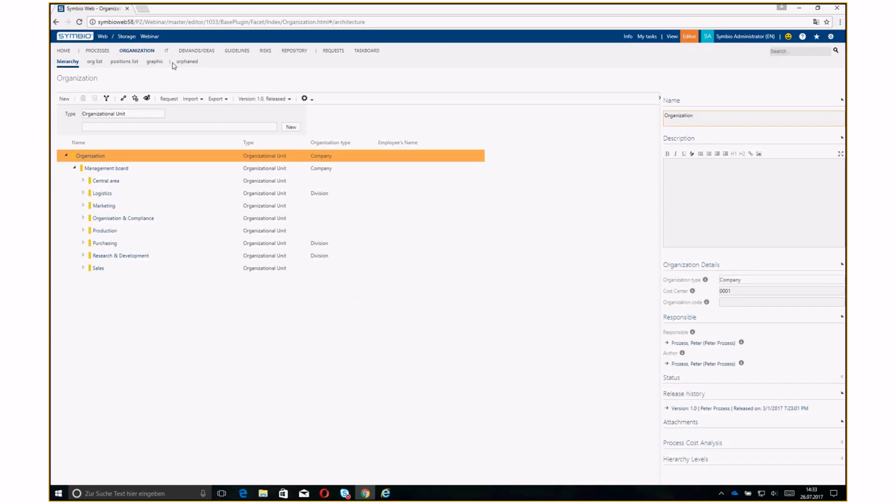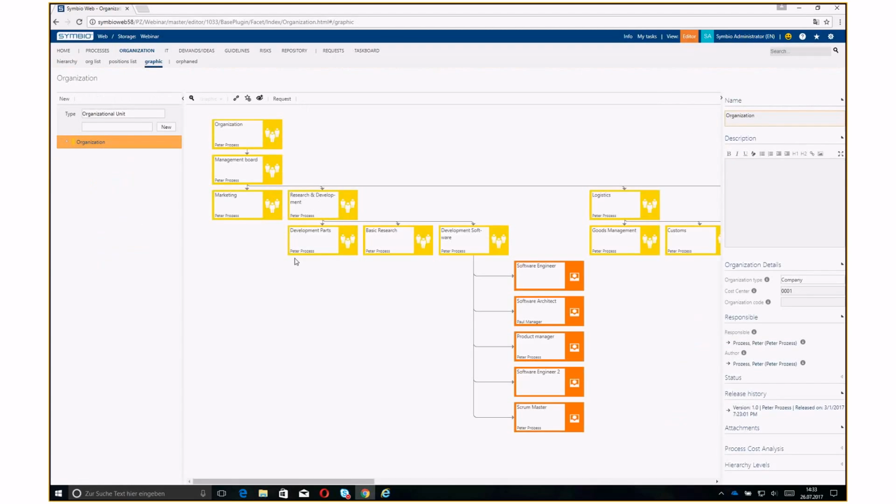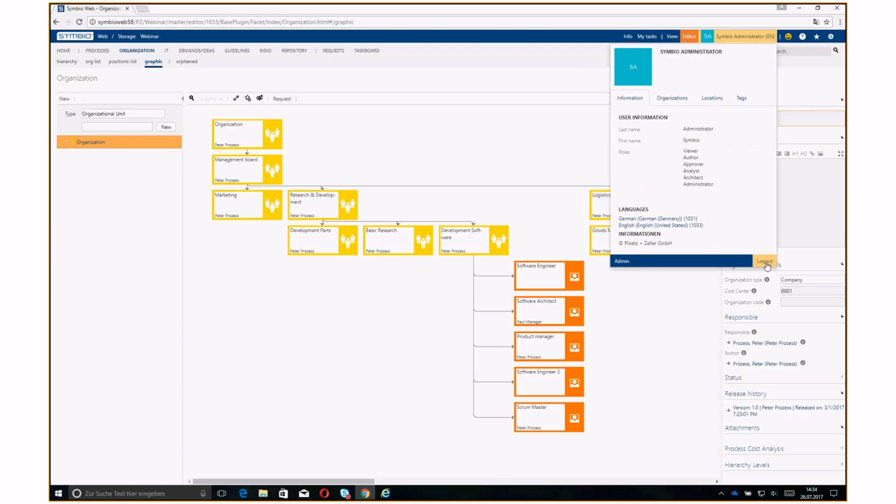Okay, and I can also go for a graph here, for example. So that's how you amend or set up your start page. But you need to have administrator rights. So let's just log on as this Paul Manager again.